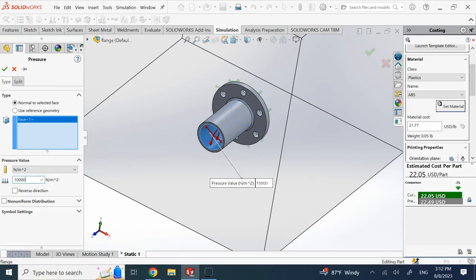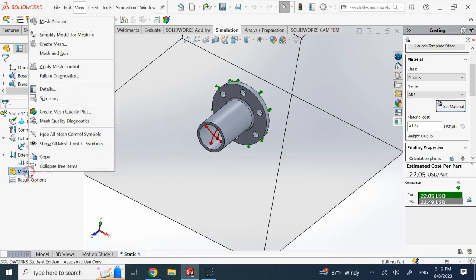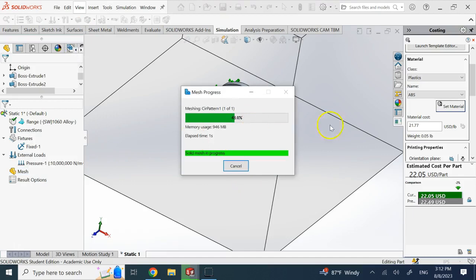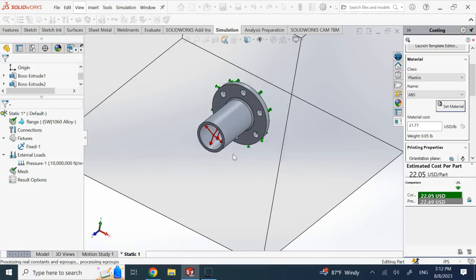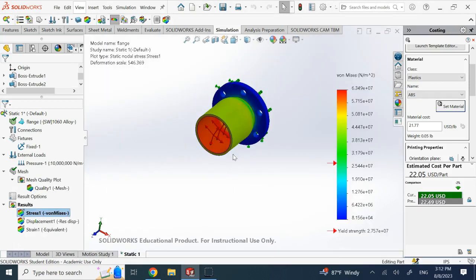Just add some big pressure, then mesh it and run it. Of course, the meshing has its own topic, the exact size of the mesh and the validity of the results, which I discussed in a separate video, so I'm not going to go there. I just want to show you how to add a sensor from the results of this static analysis.